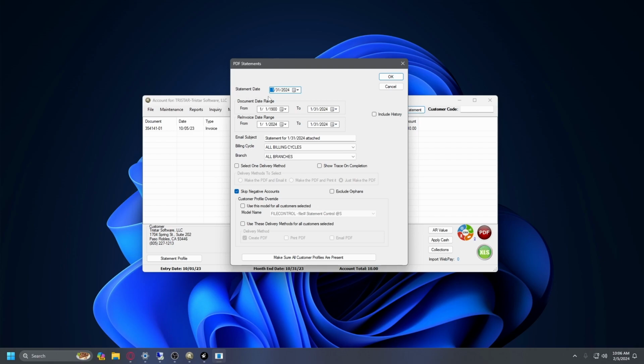The first option is the statement date. Generally, this is only used at the top of your statement to show the date that you printed or whatever date you would like to reflect there. The document date range is the date range that's going to show all invoices on the statement. This is only for the statement. So for the most part, you want the from date to be the beginning of time. You want to show all invoices that are not paid from this date to this date.